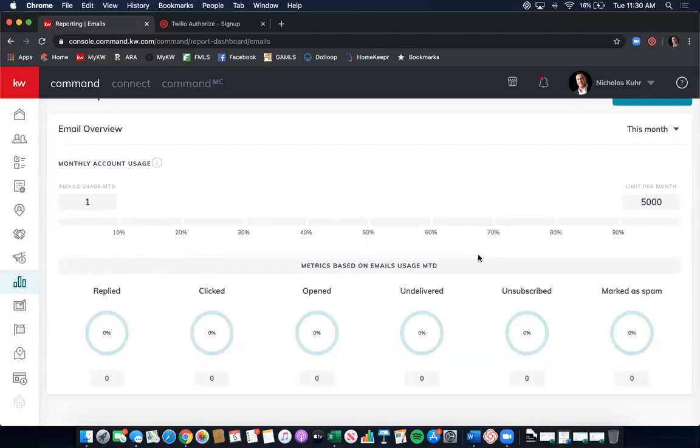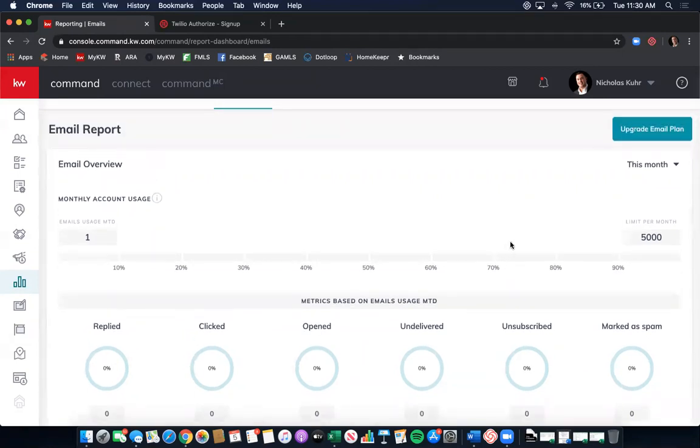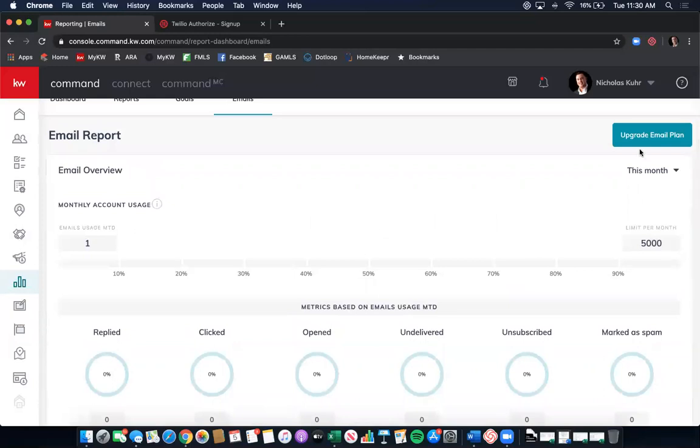If you see that people who are getting the bi-weekly neighborhood nurture are more likely to unsubscribe than those receiving the monthly neighborhood nurture, it lets you know maybe you need to shift people to the monthly, and just helps keep track of that as well. And if you have a huge database and you're sending out close to 5,000 emails, you may want to upgrade your email plan here.